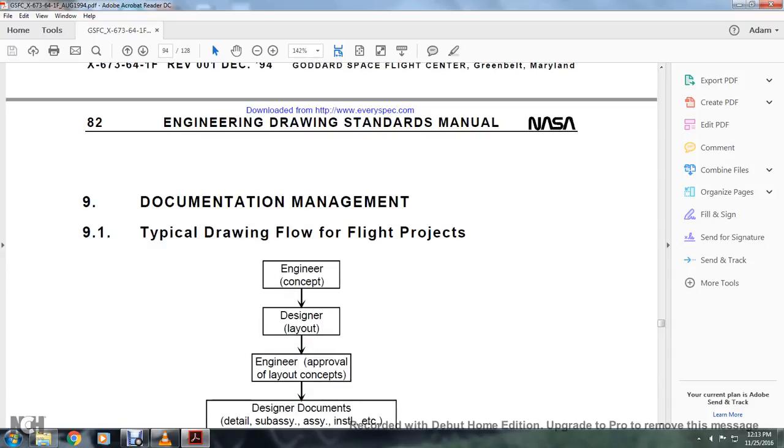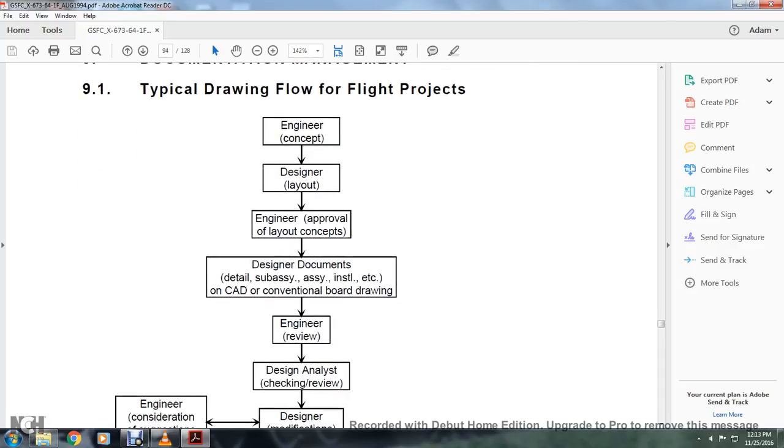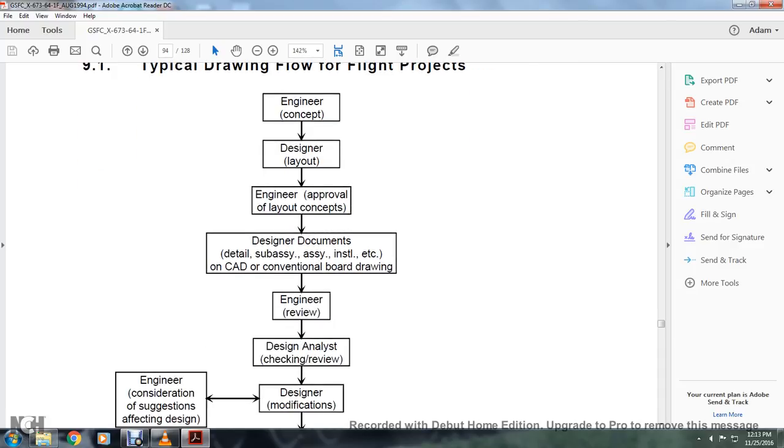Your engineering drawing standard manual for the NASA documentation material management. The typical drawing flow of the flight project: engineering concept design, layout, engineering approval, layout, concept design, documentation, details, subassembly, assembly, installation, etc. on CAD or conventional board drawing, engineering review, design analysis, checking review.